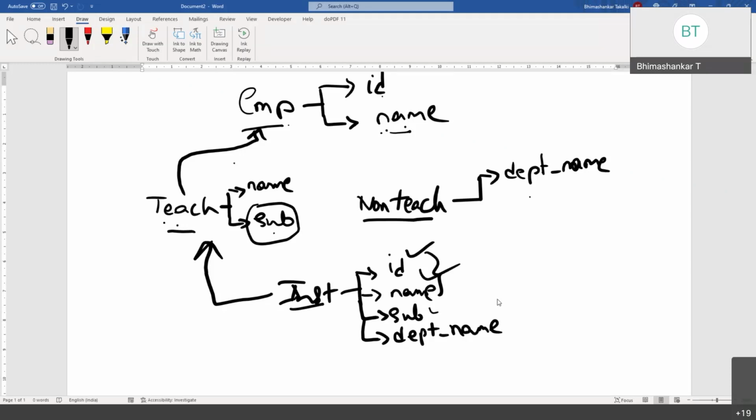Subject and department name. So to get a subject, if he has chosen teaching as a path, definitely this will be copied. So the attribute will be inherited to the instructor as well. So even this part is done. Now what is left? Department name. So if department name is left, he has to get it from the non-teaching staff, right? So if he wants to get a department name, how will it be?